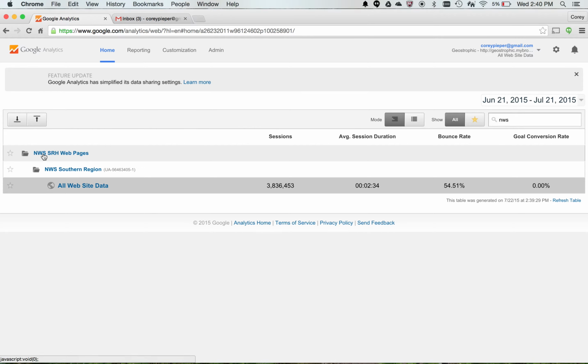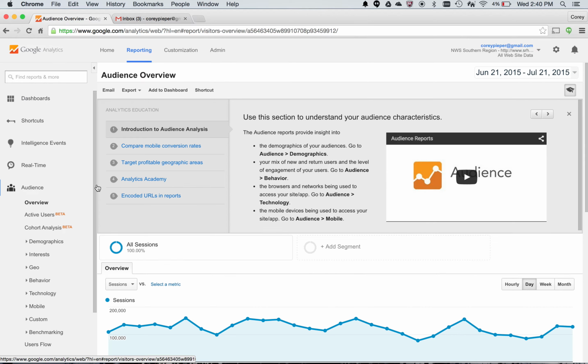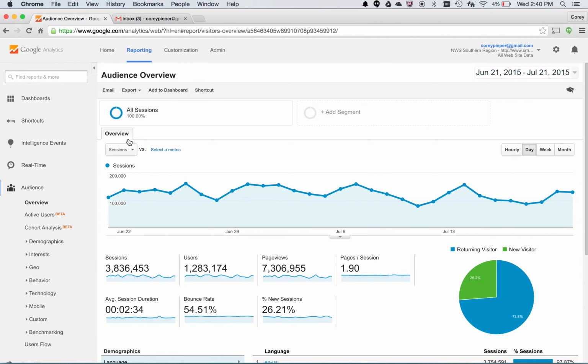There's a couple of folders here: NWS SRH web pages, NWS Southern Region. Those are just folders to open and close. What you're going to want to click on is all website data here. So I'm going to go ahead and click on that and head to the main page. Your first visit, you'll be met with a lot of training options here, some different videos you can take a look through, and I really encourage you to do that to really get the most out of analytics.